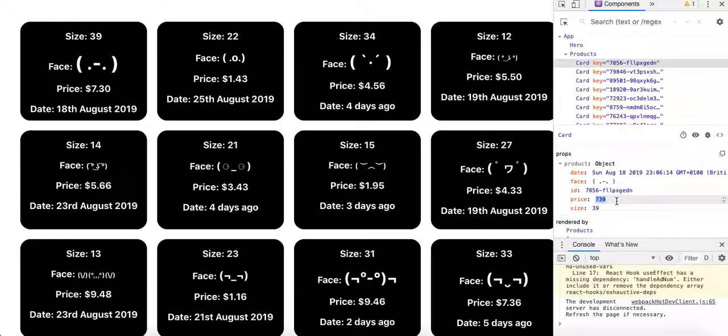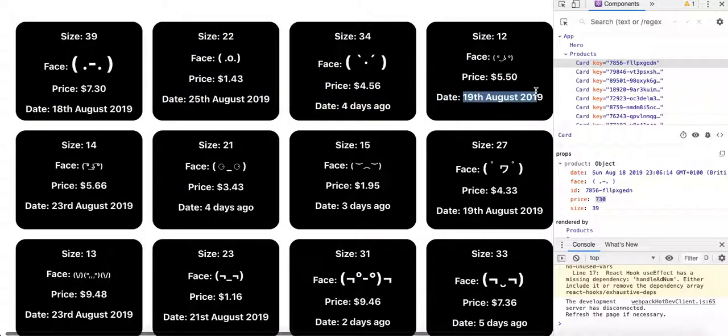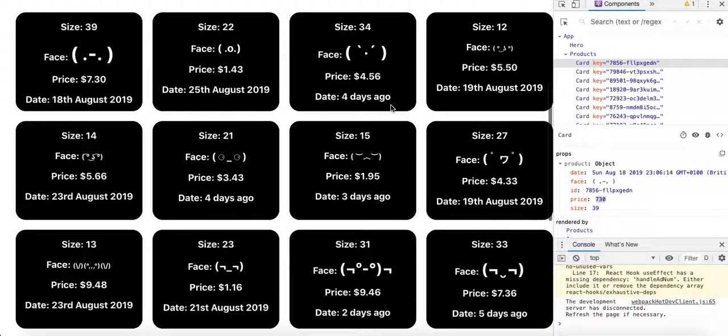That is that. Secondly, the date, which I think is the most complex part of the card. The date needs to be in days ago: 1 day ago, 2 days, 3 days, 4 days, 5 days ago. And if the date it was posted is more than 7 days, then what you need to do is just put the full date, 19th of August 2019. So that had a bit of complexity to it.